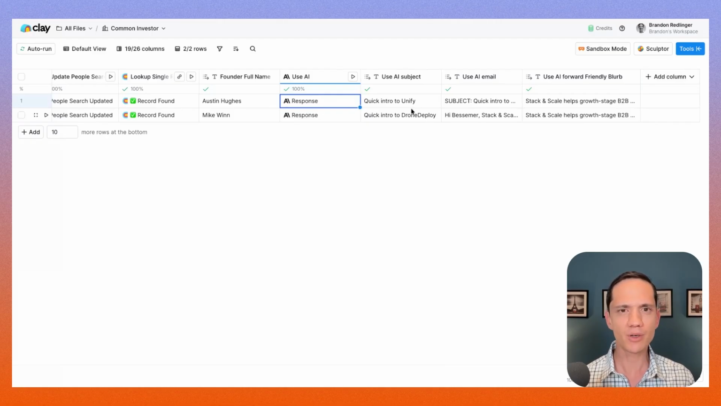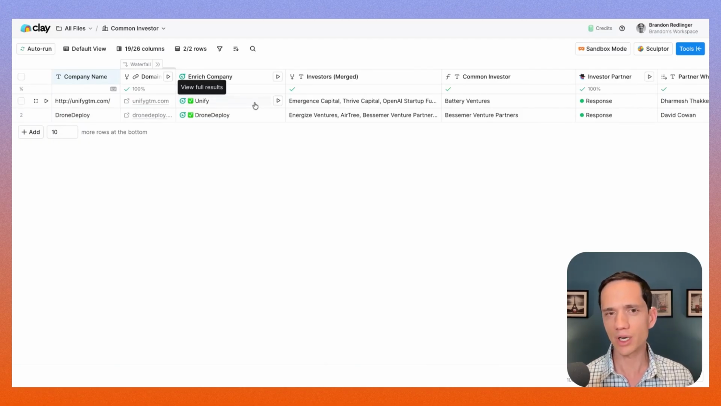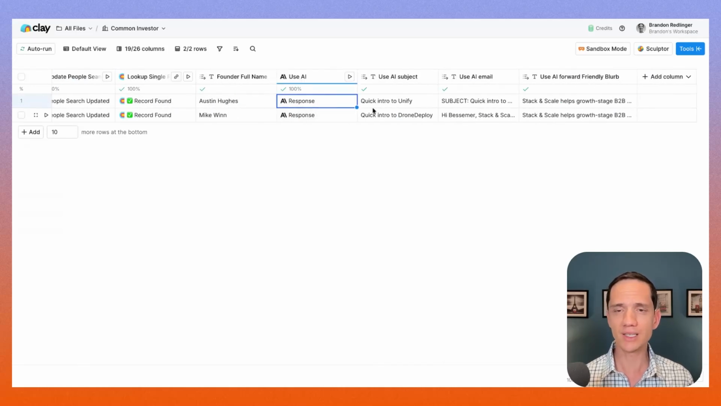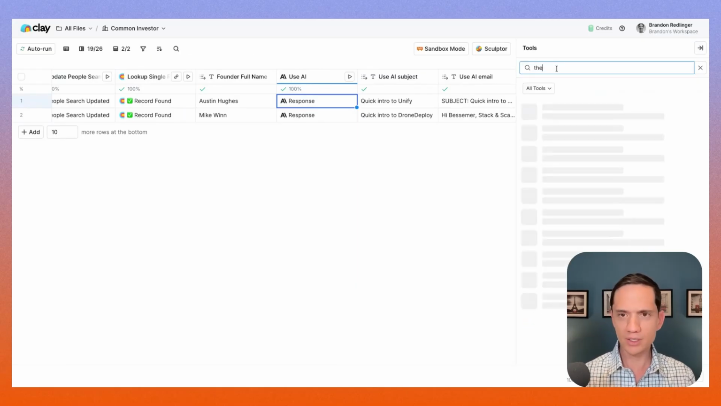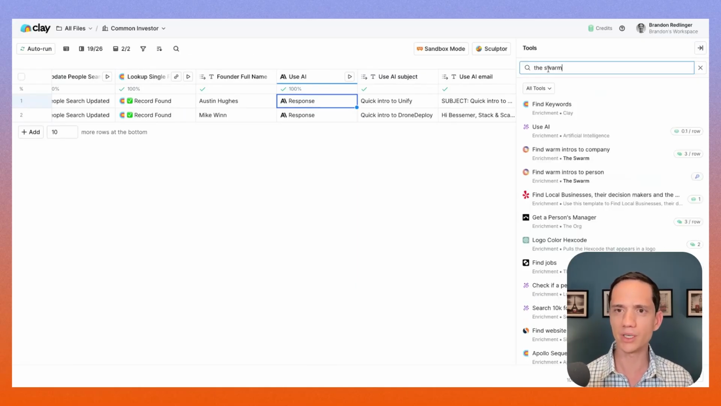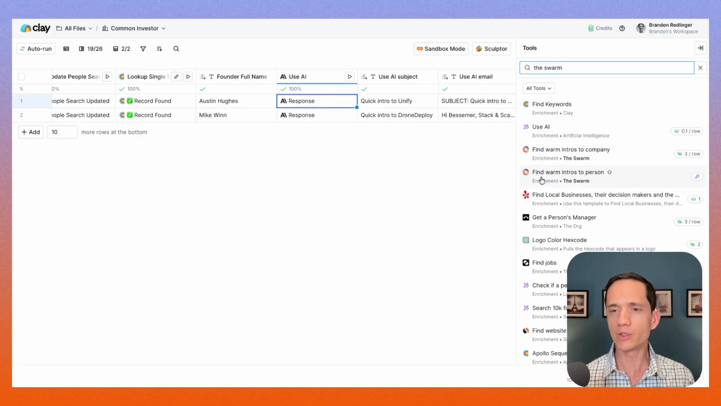And then, as I mentioned, there are other things that we could do instead of just finding mutual investors for introductions. We could actually find mutual connections on LinkedIn. I recently did this with another company, and there are two different ways to do this that I found. One is you could use the Swarm integration here. So here you can find intros to companies, and then from there you would look up and find people within the company, or you can use the warm intro to a person.